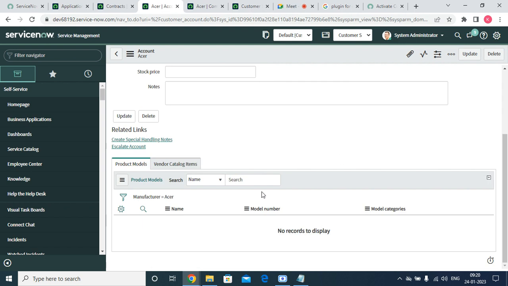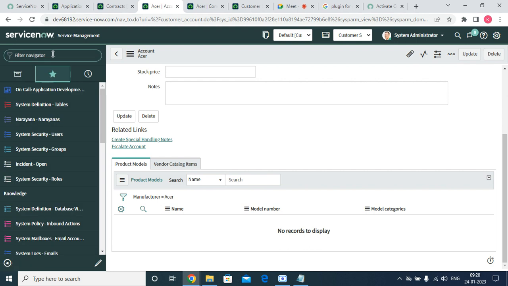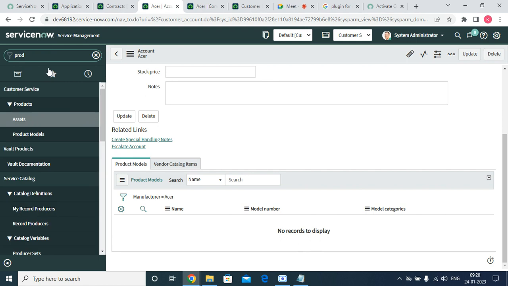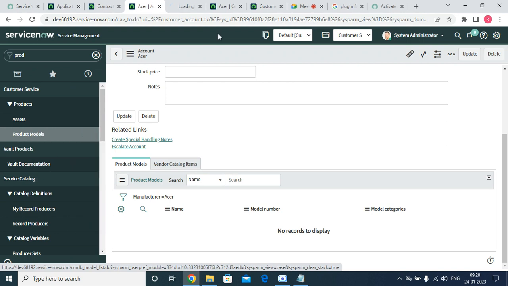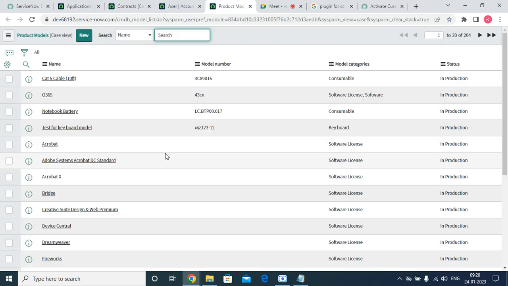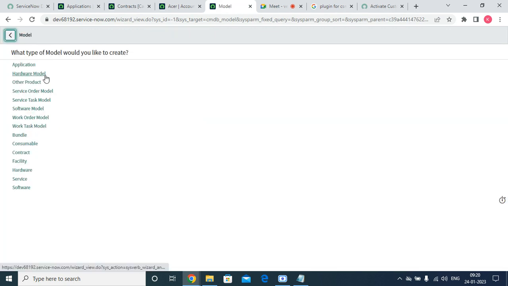Now here we have, what is a product model? What are the products for the model? We can add this one. If you want the product model, yesterday we have seen, right, the product models from here. What is the product model? We can give it. I'm just creating an Acer laptop, which is a hardware model.